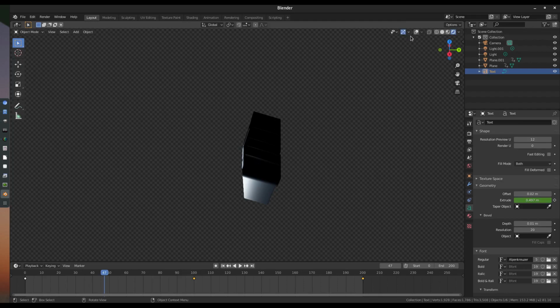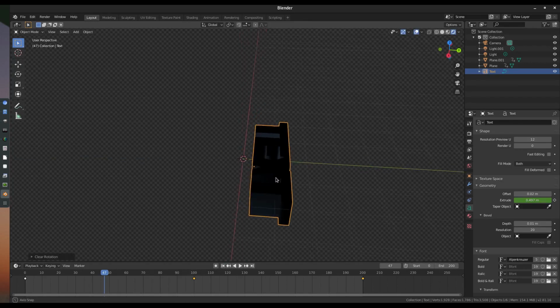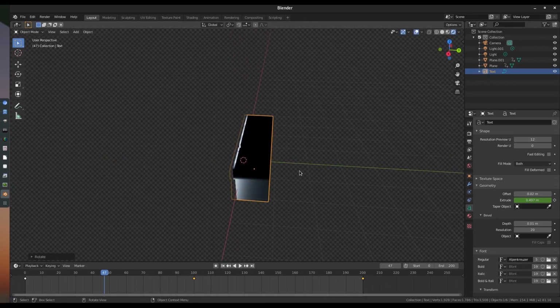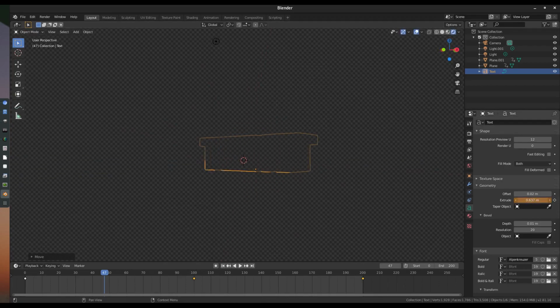So if I had this text super straight like this, and then I did the extrude value, it would just come through at the same time, which is no fun, right? That's no fun. It's coming through all at the same time, and it's just popping in from nowhere.